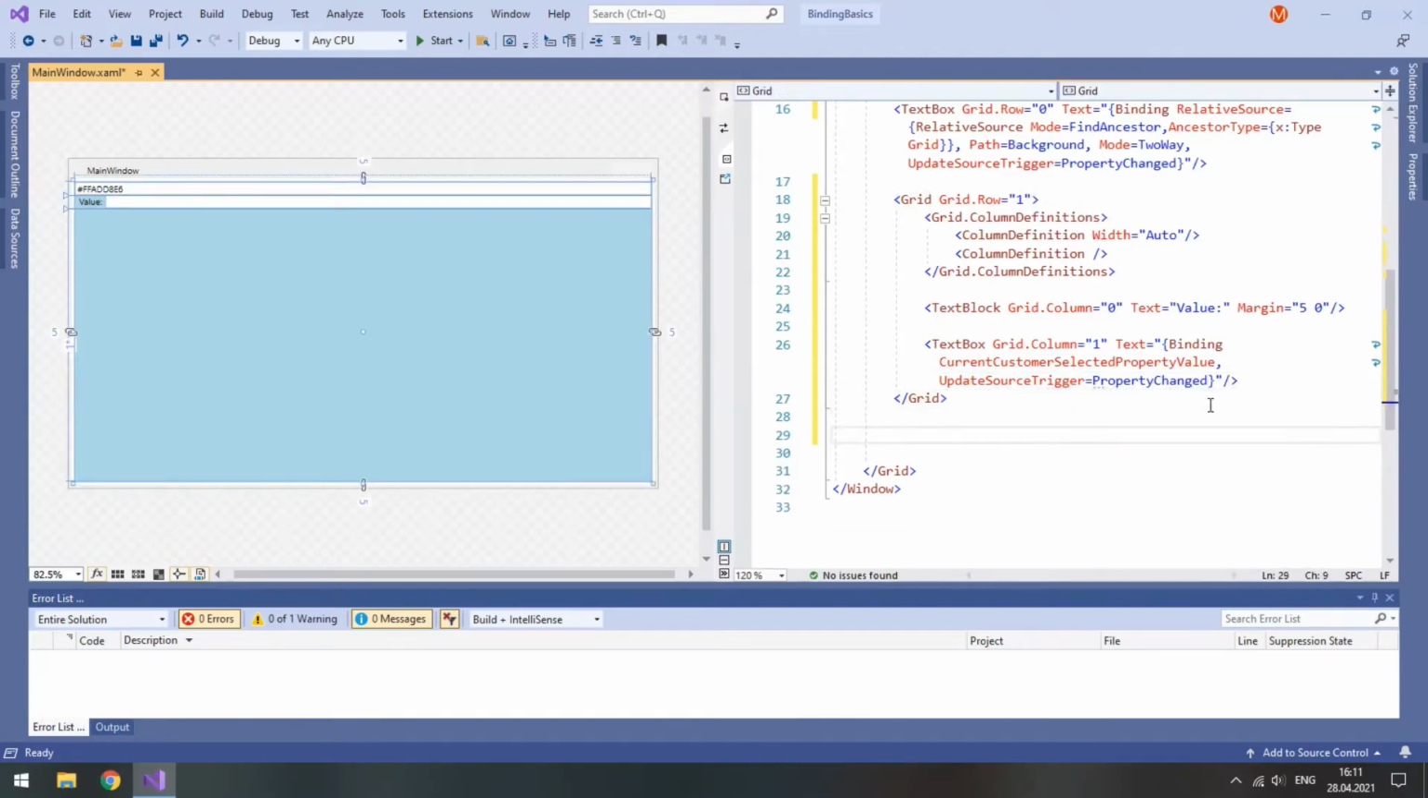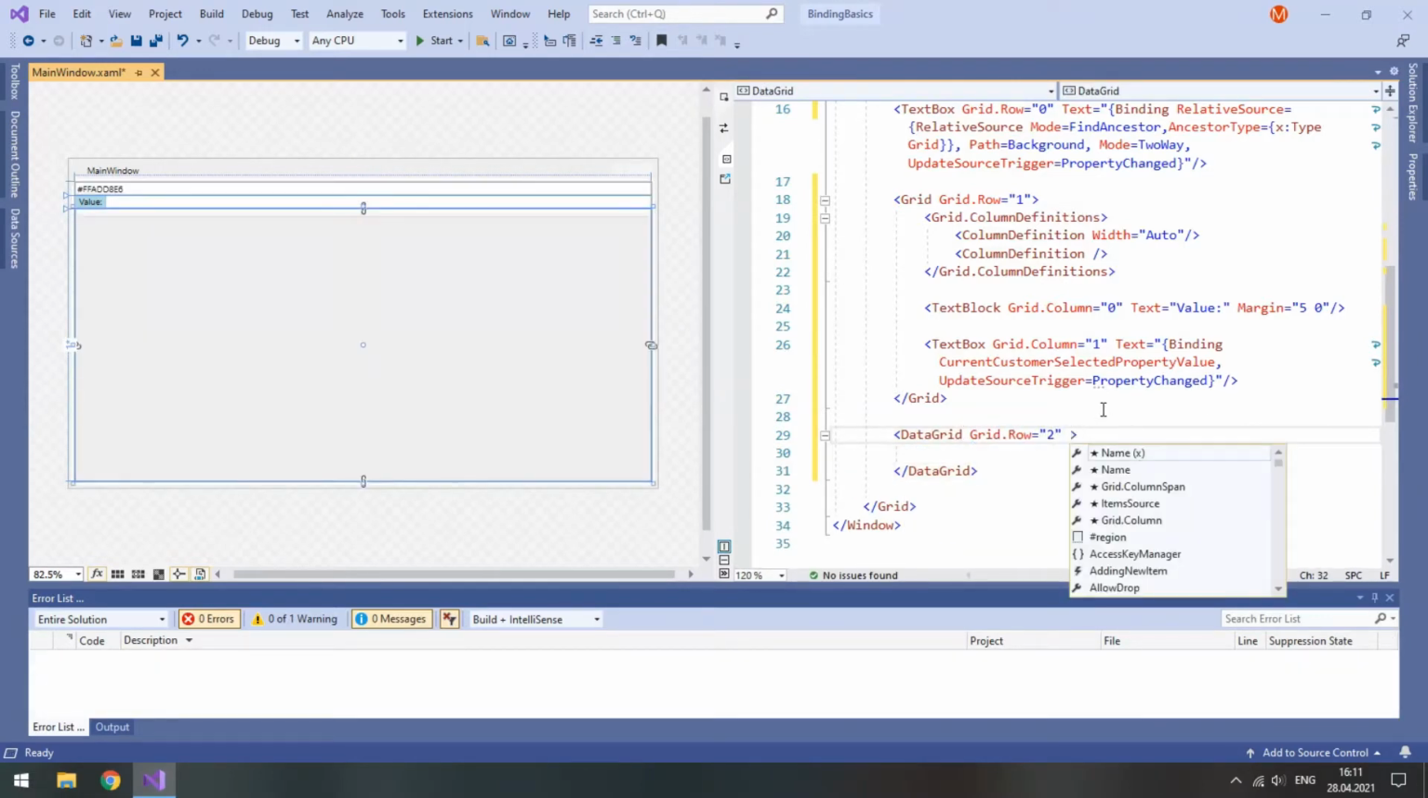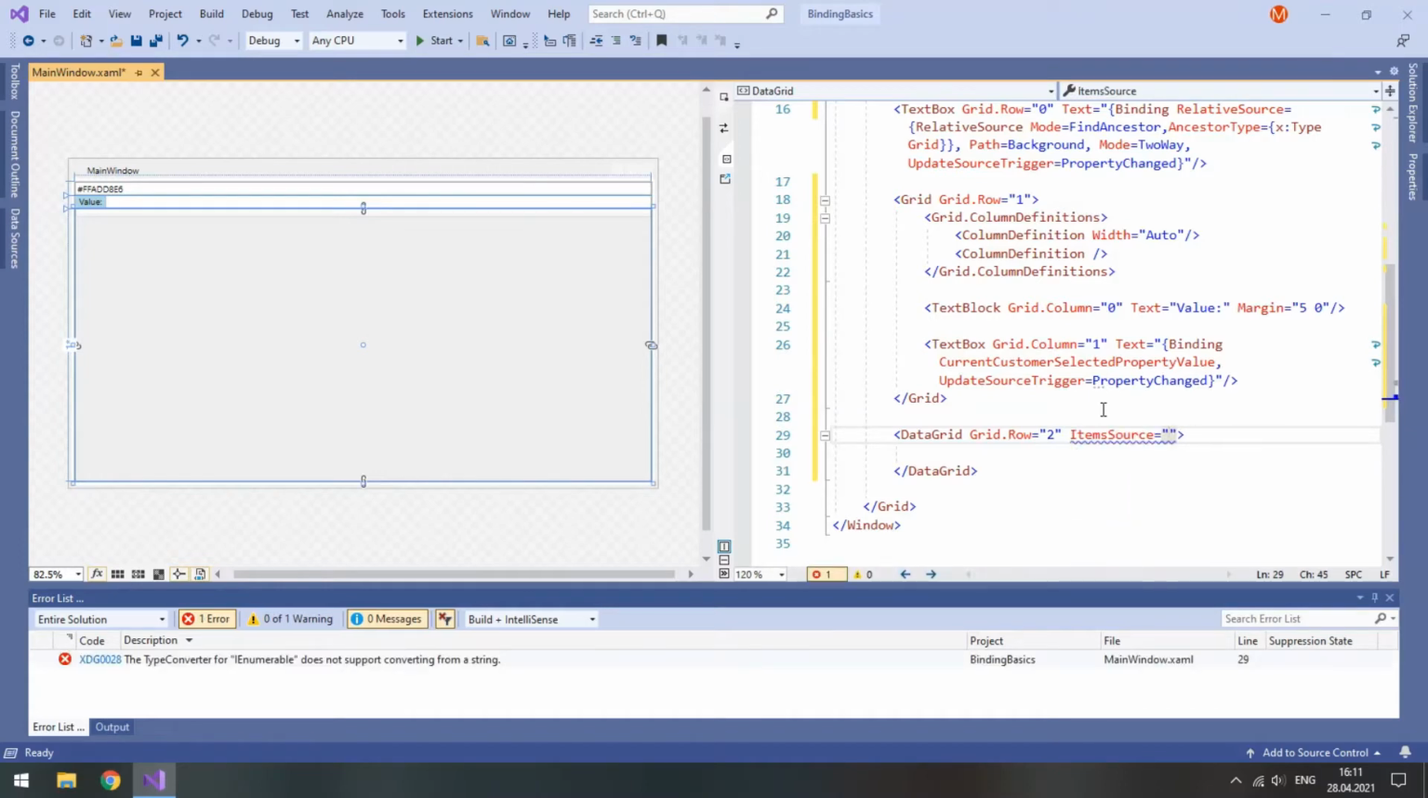And below we will have a data grid. So data grid, it will be in grid row 2, and it's absolutely necessary to set its item source. So I will have a property which I will name customers. Again, we need to update it on change, so update source trigger and set it to property changed.